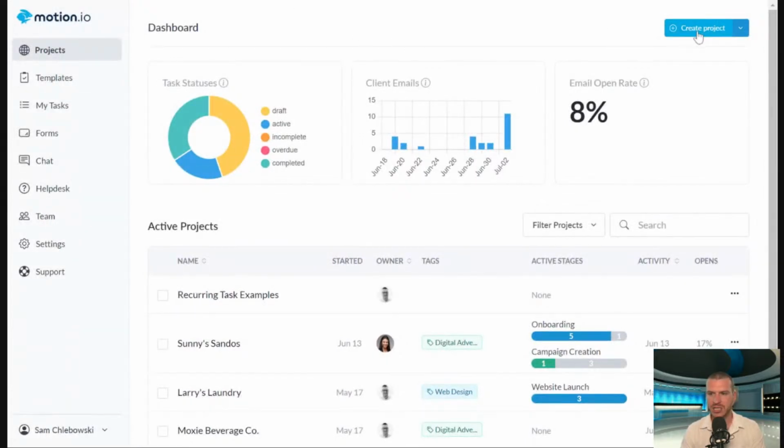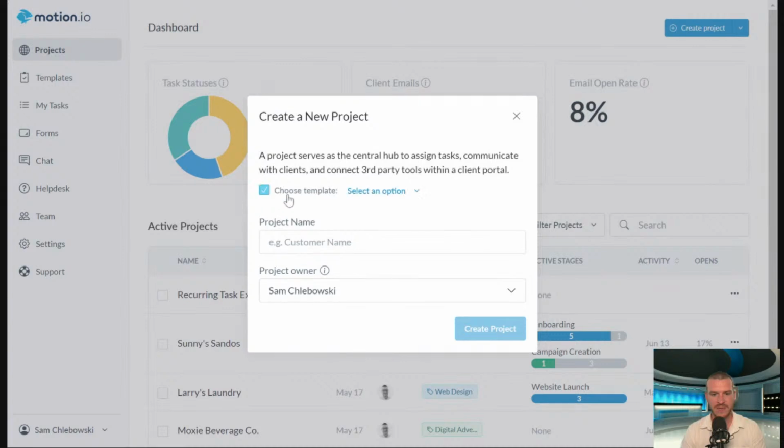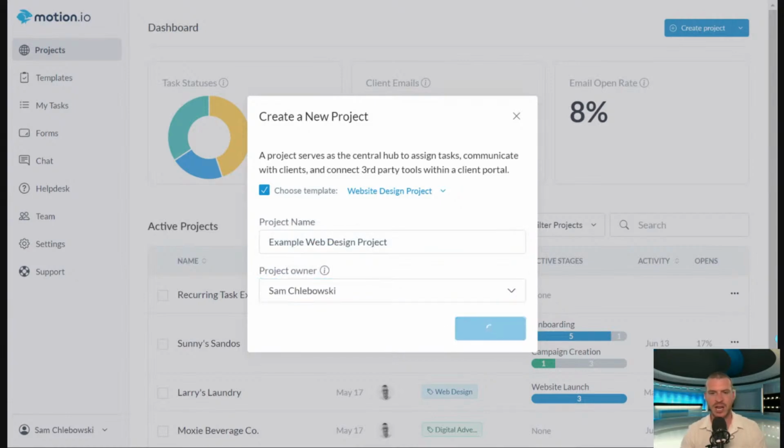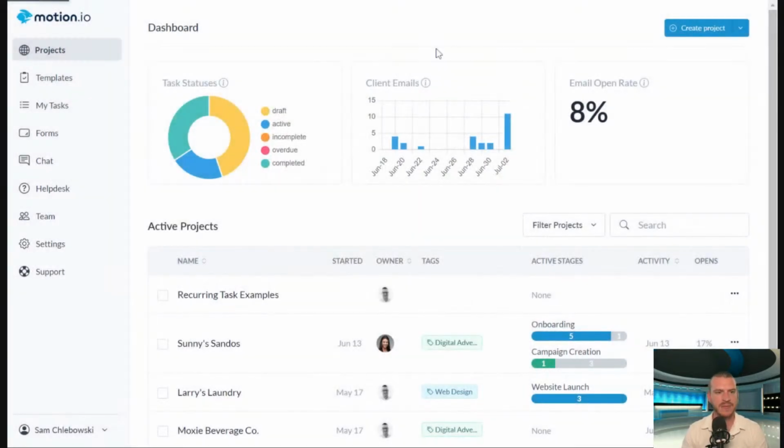So back on my project dashboard, I'll click Create Project, select that template, and I'm just going to call this Example Web Design Project. Set myself as the owner of this project. Go ahead and click Create.